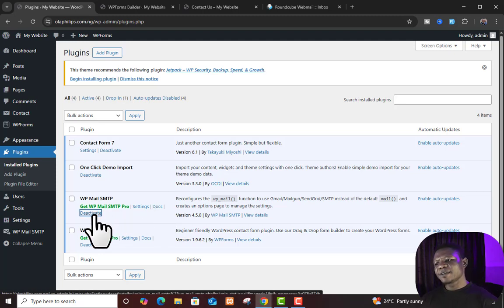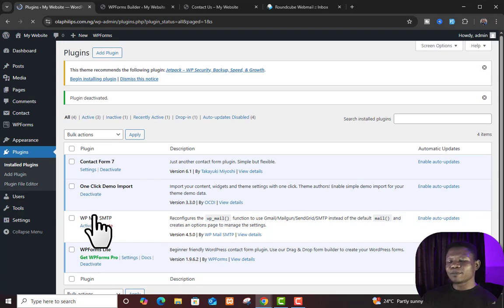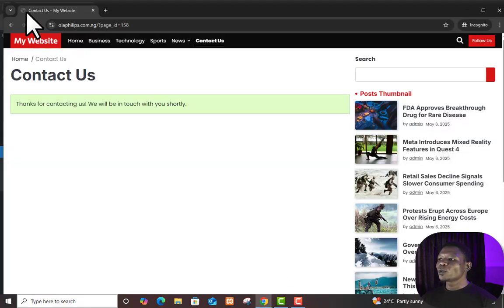So let us deactivate it and see if that message will still go, because normally WordPress uses PHP mailer, but sometimes, like I said, PHP mailer used to fail, and depending on the hosting you are using, PHP mailer may not work. But if you set up your WP Mail SMTP, it will definitely work perfectly if you set it up well. Okay, so I'm going to go back to our incognito window.